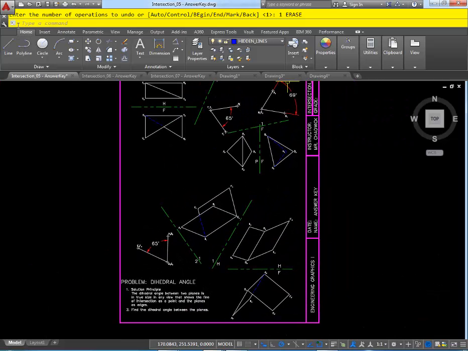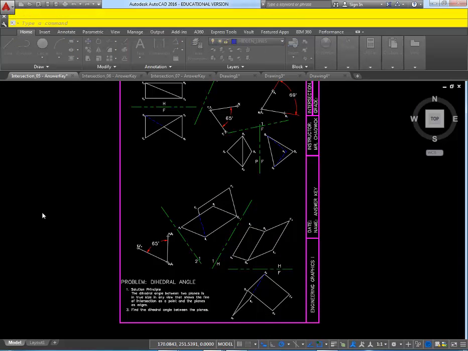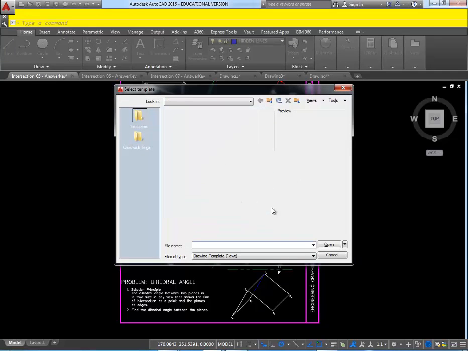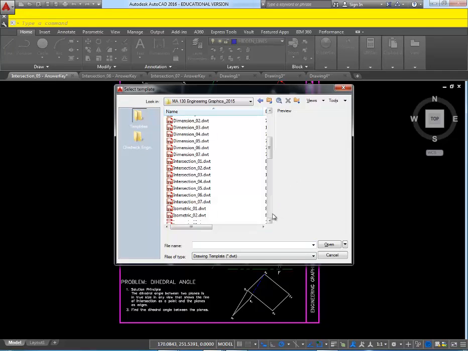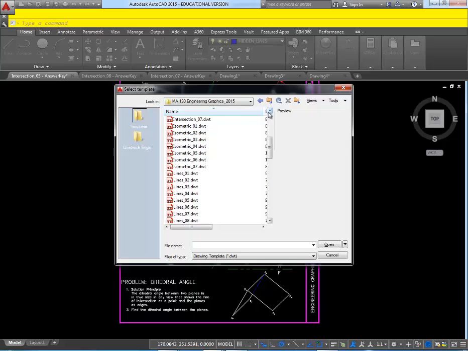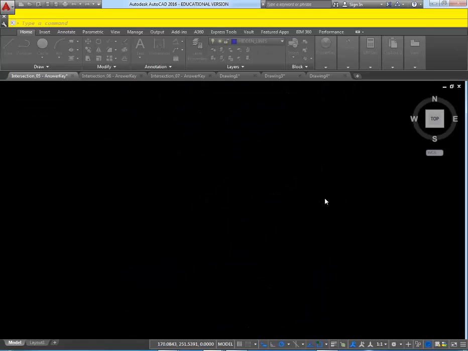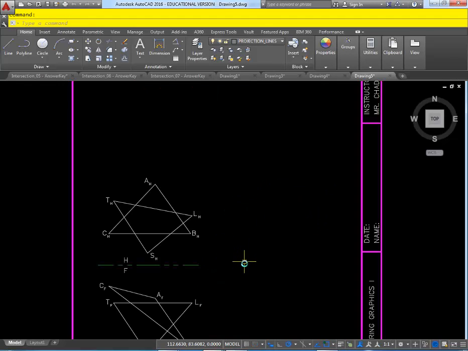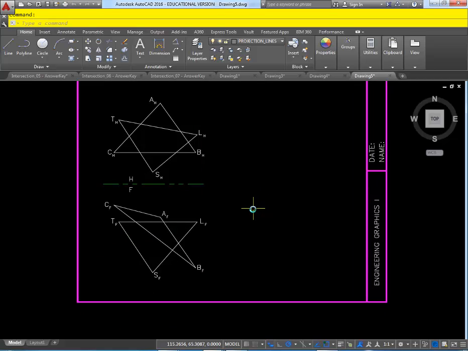All right, so let's take a look at intersection 6. I ramp up the difficulty a little bit with intersection 6 because you've got several views to create for this one. So it's two planes, plane ABC and LST, and you are to find the intersection between them. So the first thing you need is a true length strike line on one of them.